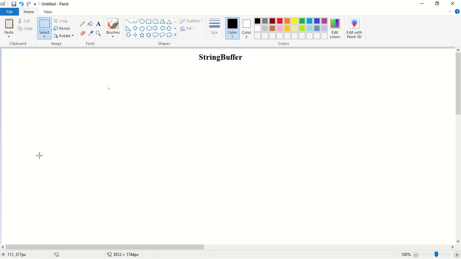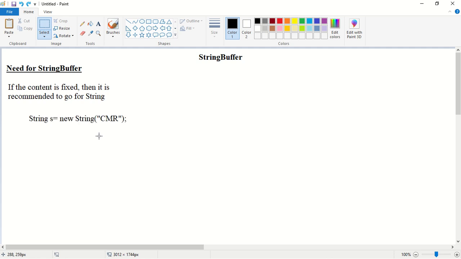Okay. Now we have to see about StringBuffer. So under that, the first concept is the need for StringBuffer. So why do we need StringBuffer? Before that, we should see what the problem with String is. If the content is fixed, then it is recommended to go for String. Say for example, String s = new String("CMR"). So what is this statement going to create? This statement is going to create a String object with the value CMR and with the reference s.